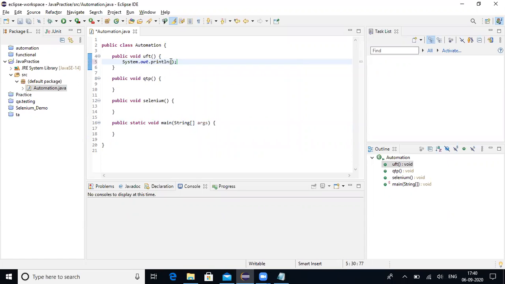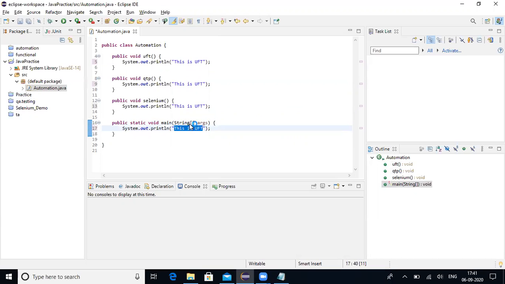I'll print some statements like, so this is UFT. So this is main method. This one is Selenium. This one is QTP.